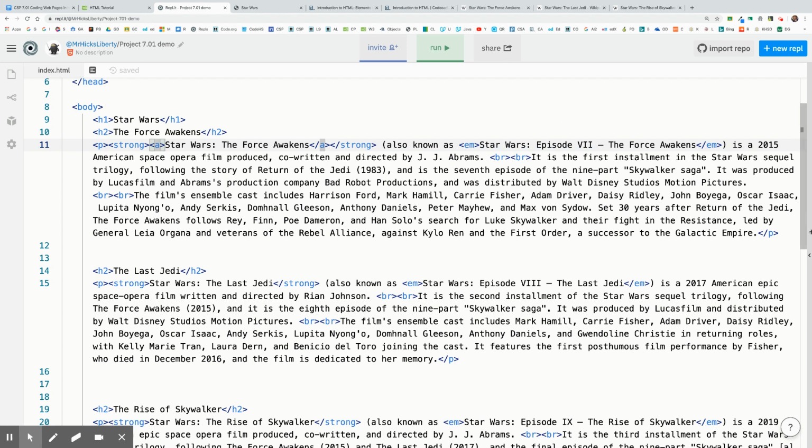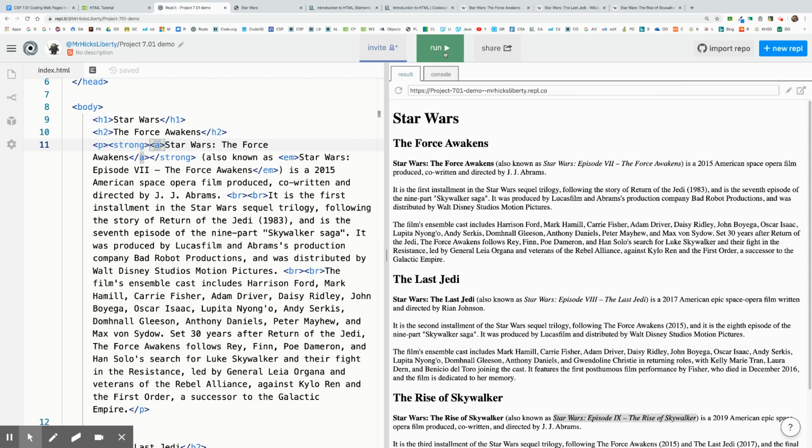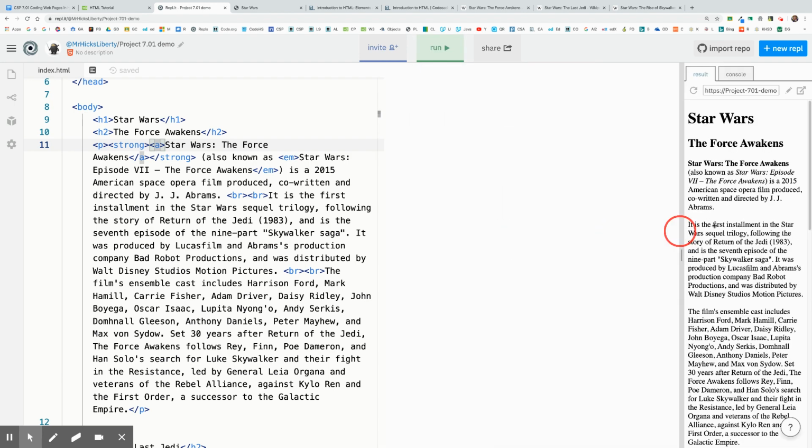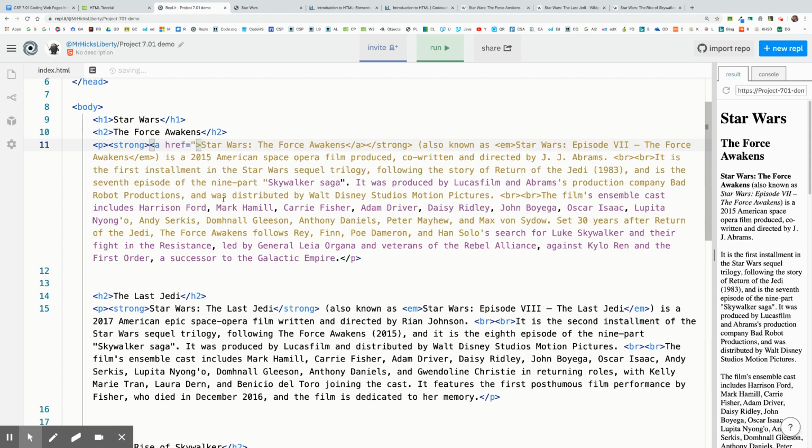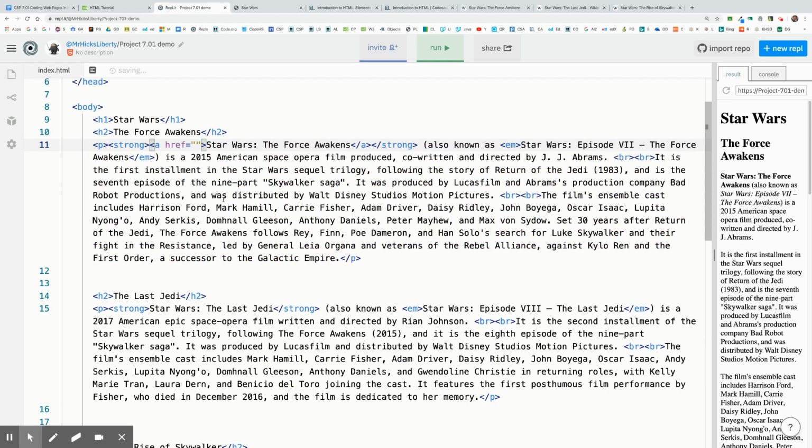Now, let me try running this, show you what it looks like first. Notice nothing really happens to the Star Wars right here because I haven't provided a link. So if you've done Code Academy, you know this. You do href equals quotes, double quotes, and then within these quotes, you're going to copy and paste the URL of the website you want to link to.